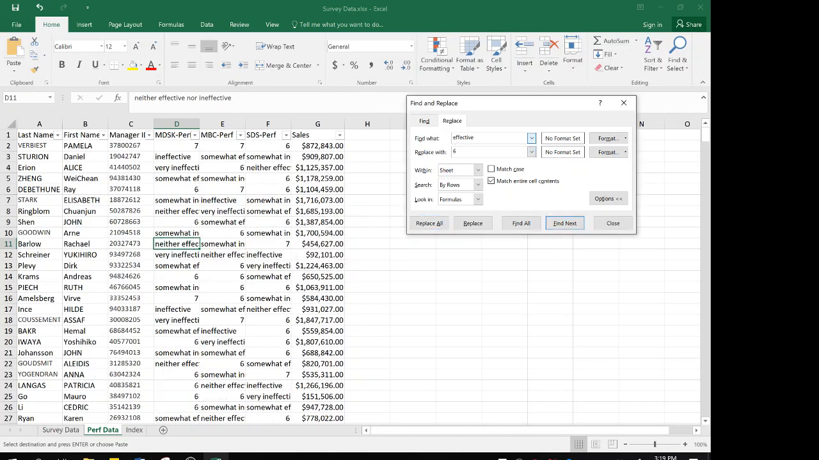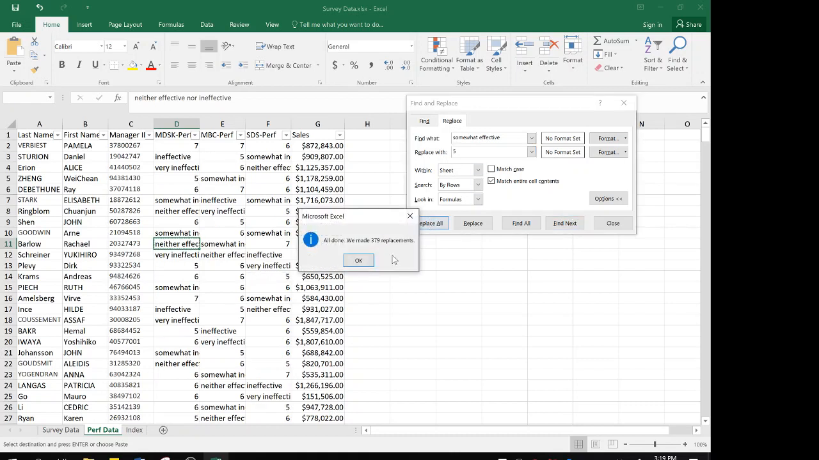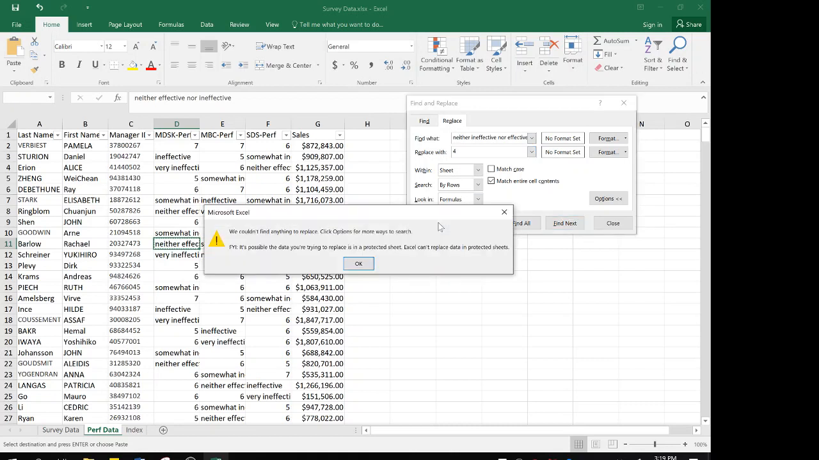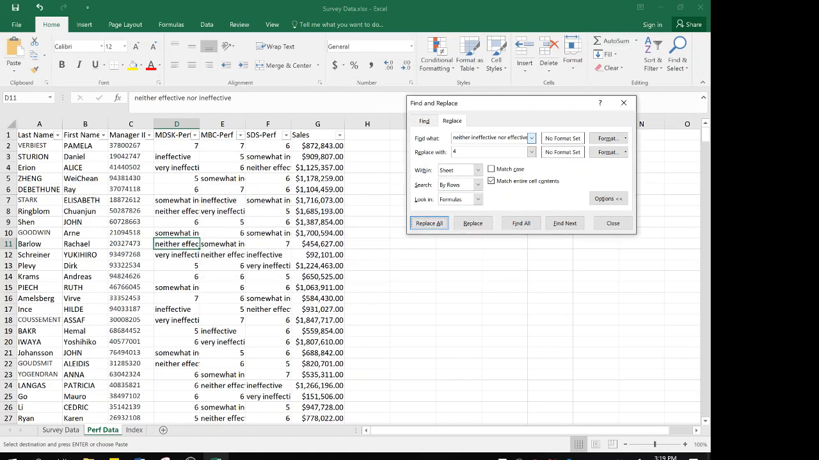And then we're going to change somewhat effective. Always go back to your index if you don't remember what should be recoded to what. And then we had neither ineffective nor effective was a 4. Okay, I can't find anything. So what do you think is the problem here? I typed in something incorrectly.